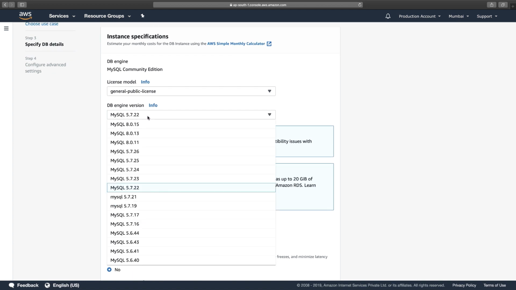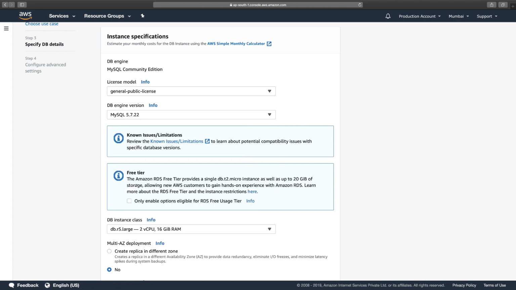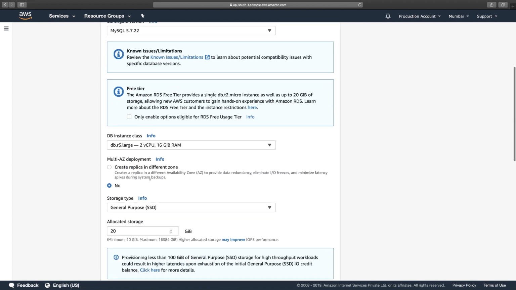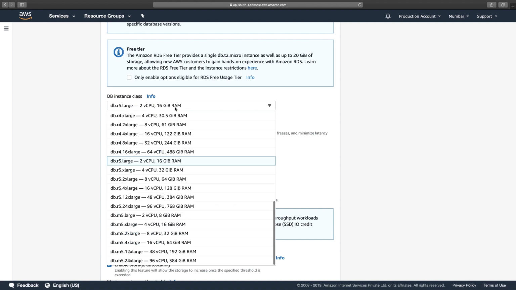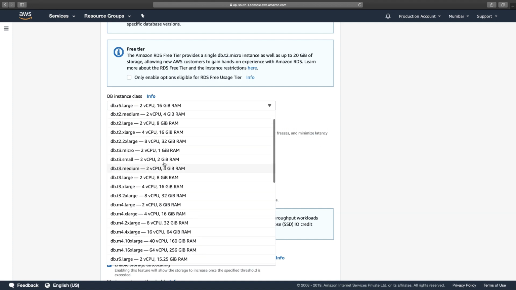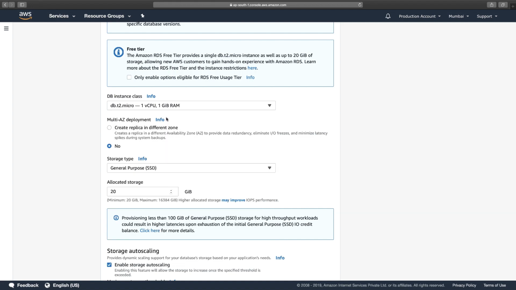DB engine version, as of now, we're using 5.7.22. If you want to go with some other engine version, you can choose any one of them. In my case, I will stick to the default DB engine version. Scrolling down, this is the DB instance class, which is there by default. I will change it to db.t2.micro because it is free tier eligible. In that case, if I choose this instance class, I don't have to pay for it.